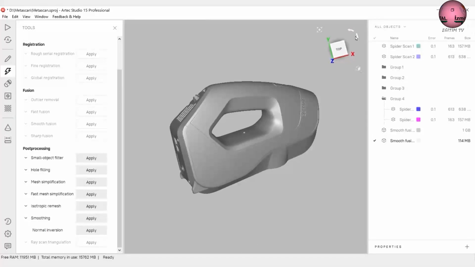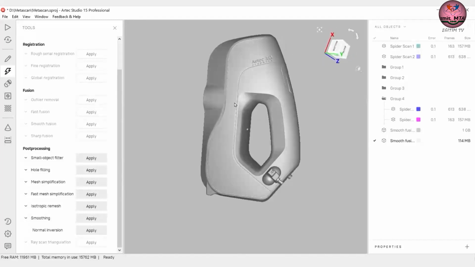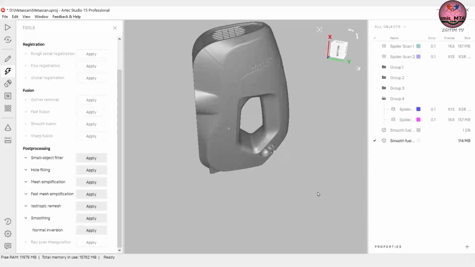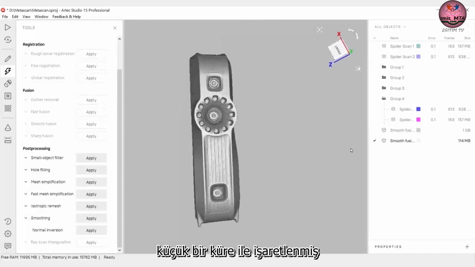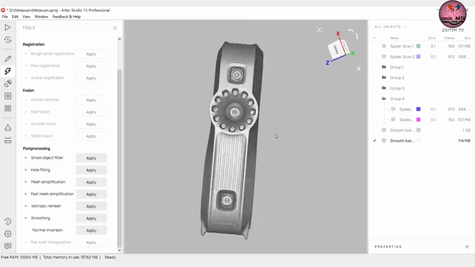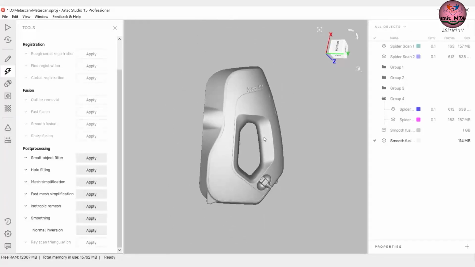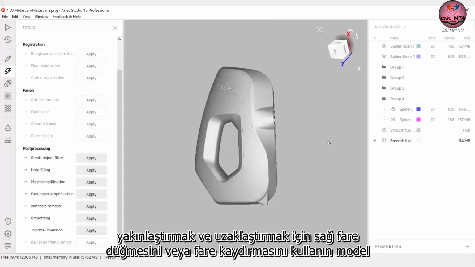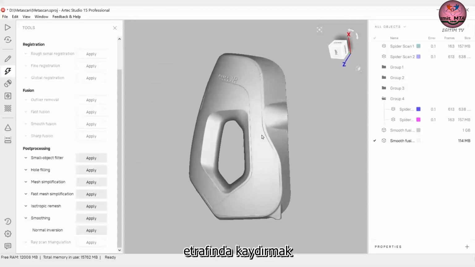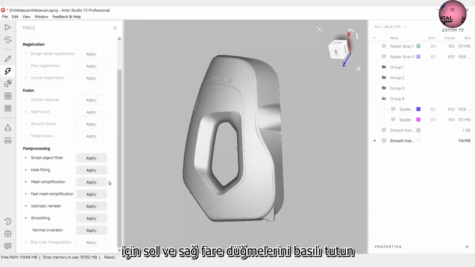Let's look at the ways to move around your 3D model in the 3D window. Double-click on a model to place a temporary rotation center on it. The temporary rotation center is marked by a small sphere. Use the left mouse button to rotate the model around the temporary rotation center. Use the right mouse button or mouse scroll to zoom in and out of the model. To pan around the model, hold down both the left and right mouse buttons.